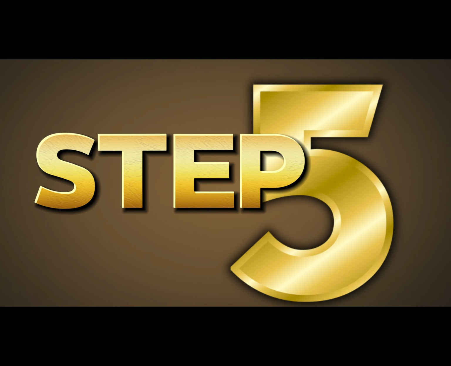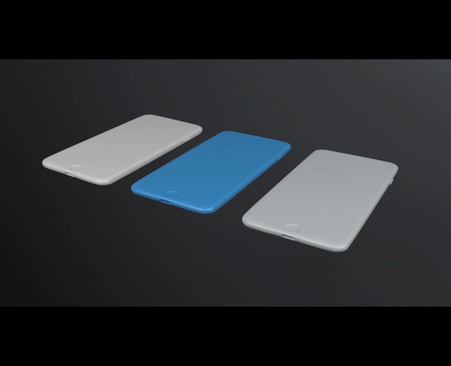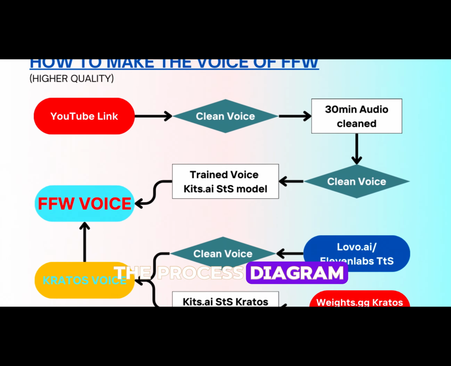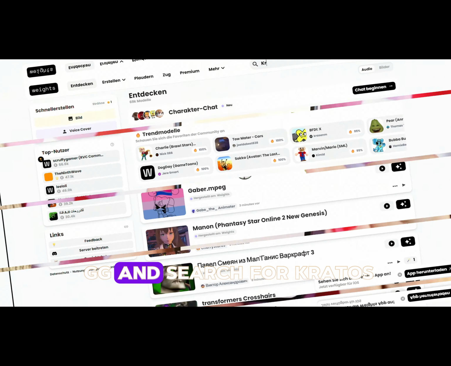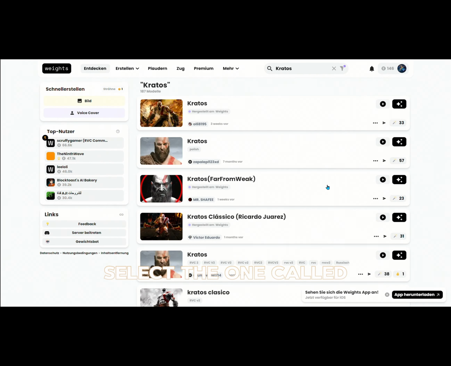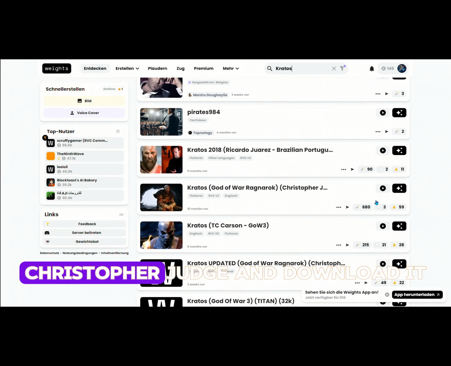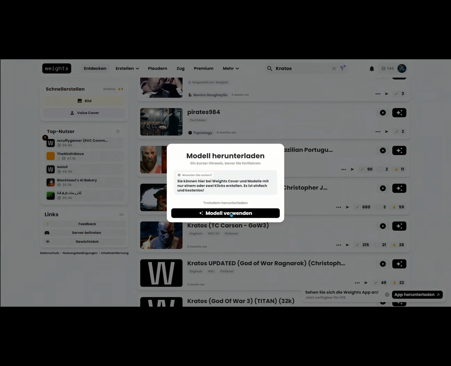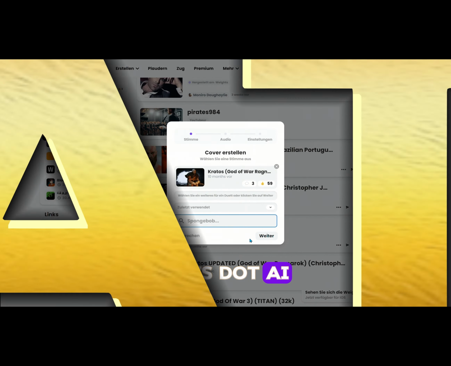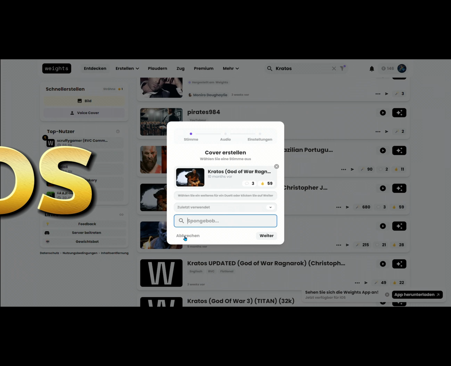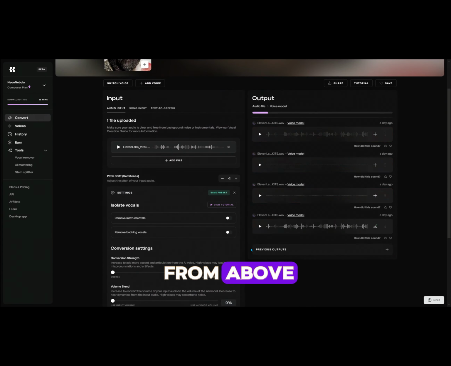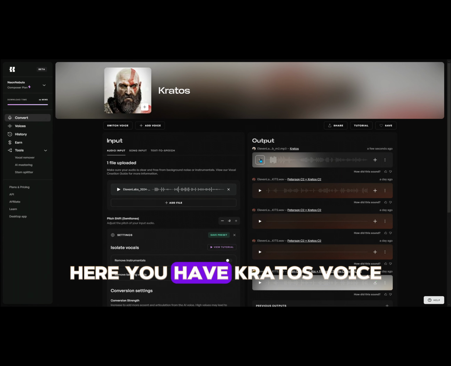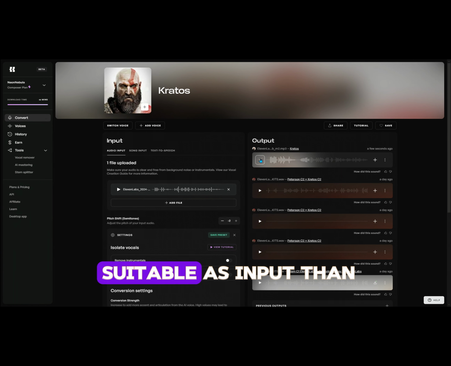Step 5. Improving the quality. Here you can see the process diagram to get a higher quality. Go to weights.gg and search for Kratos. Select the one called Kratos God of War Christopher Judge and download it. Upload the file to kits.ai and name it Kratos for clarity. Now bring the audio file to the Kratos model and use the settings from above. Here you have Kratos' voice, which is much more suitable as input than 11 Labs' original voice.